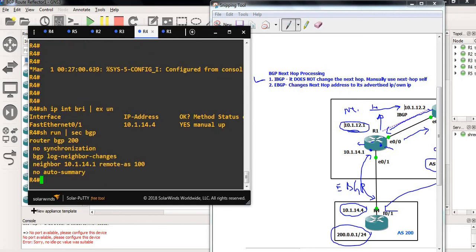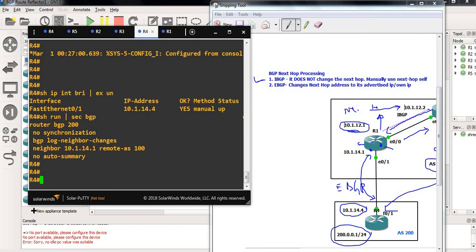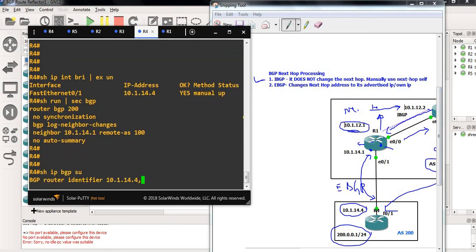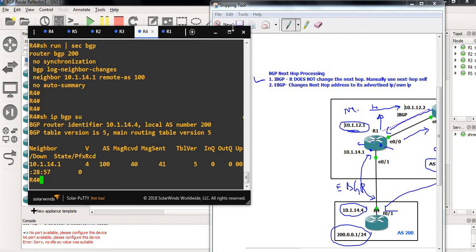The BGP configuration is very straightforward. I'm in BGP autonomous system 200 here, and we have the neighbor 10.1.14.1, which is this IP address, and the remote autonomous system we have is 100. So let me verify with show IP BGP summary. You could see that the neighbor is up here and we are receiving 0 prefixes. So there's nothing getting advertised here, neither are we advertising anything from this router.